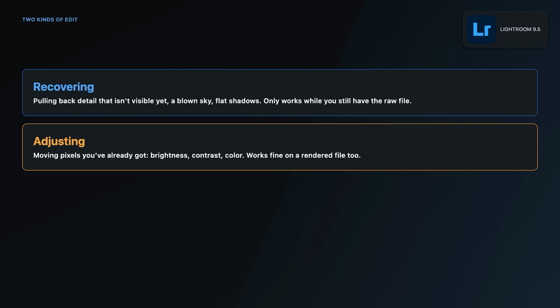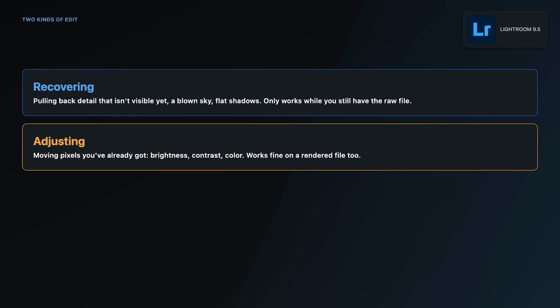Recovering is when you pull a highlight slider down and details come back that you couldn't see before. You're reaching into information the RAW file was holding on to. That only works while you've still got the negative, so that's the work you do first: bringing down a blown sky, opening up shadows that have gone flat, getting your white balance sorted, and so on.